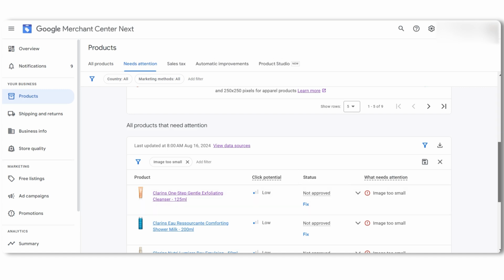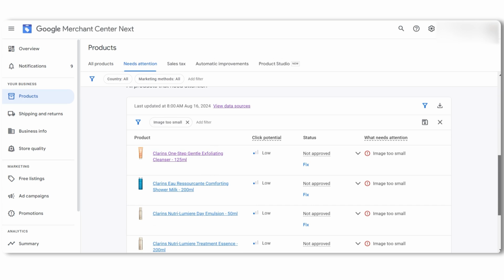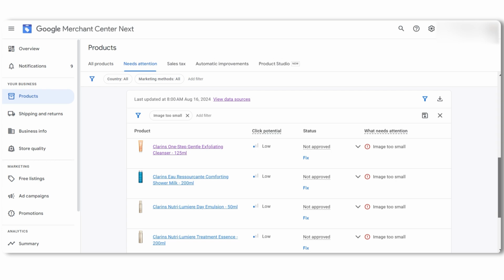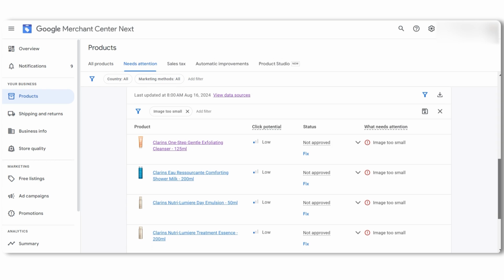Your product images are what set you apart from your competitors in the shopping tab listings. The more you stand out, the more clicks you'll get, which means more sales for your store. Always use high quality images that grab the attention of potential customers, encourage them to click, and boost your ad rank. Okay, let's fix these now by uploading new images.